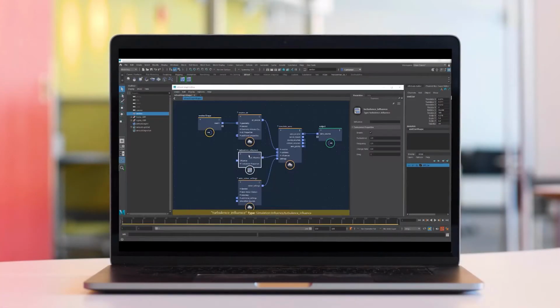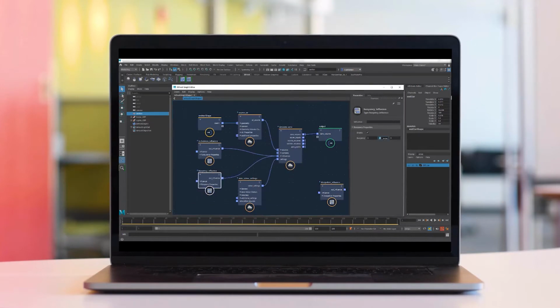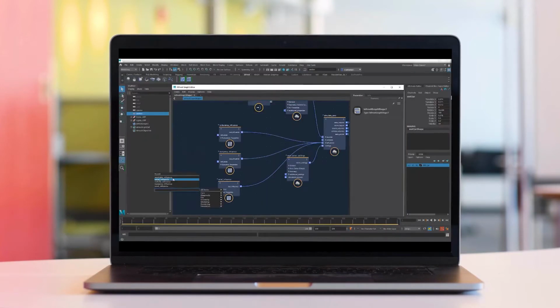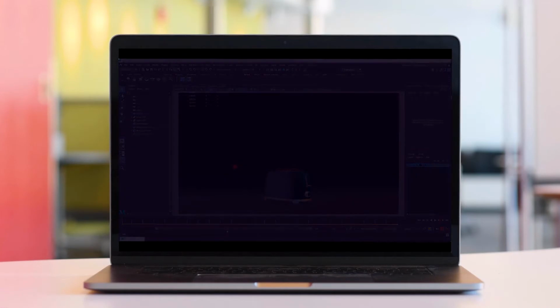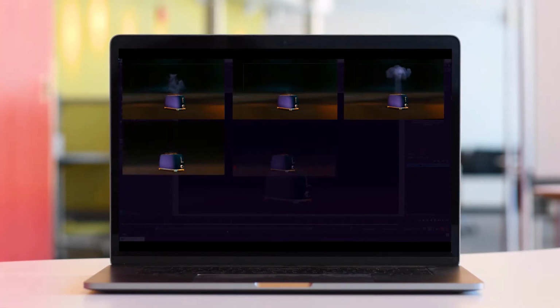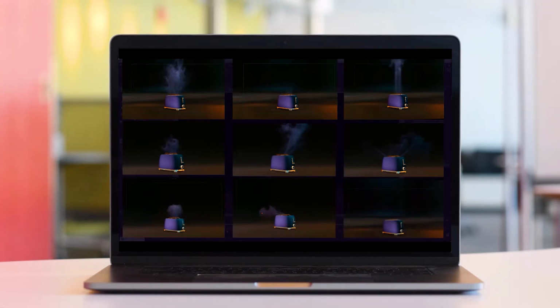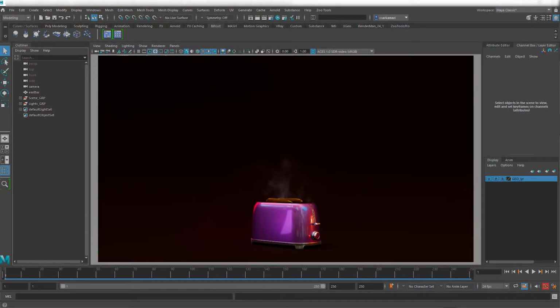Hello guys, in this clip we are going to talk about different types of influence nodes inside Bifröst Aero. Influence nodes can modify the motion of your simulation. They include effects like wind and turbulence, but the question is, how can you add them to your Bifröst graph, and what's the order of applying them, and how can you change the behavior of your simulation? All these small questions can be answered in this video, so let's get started.